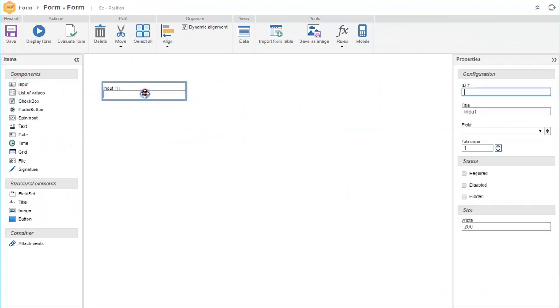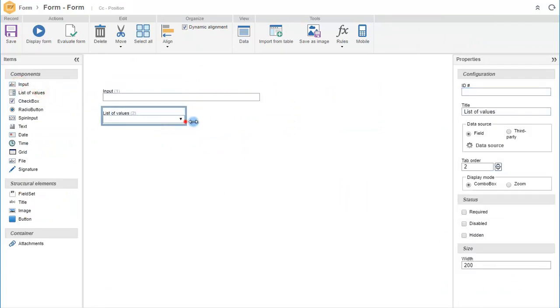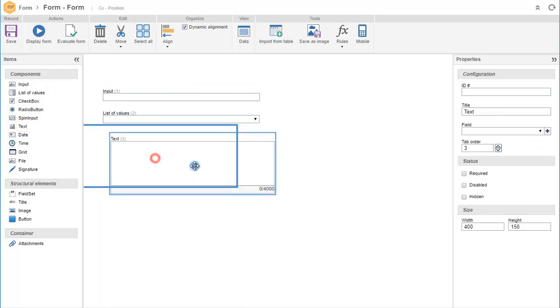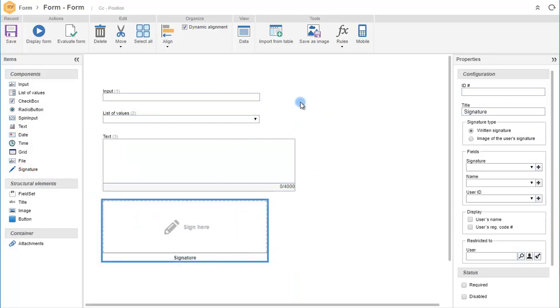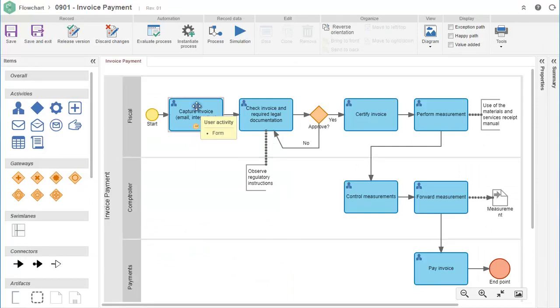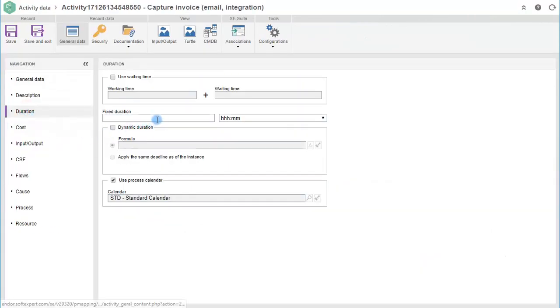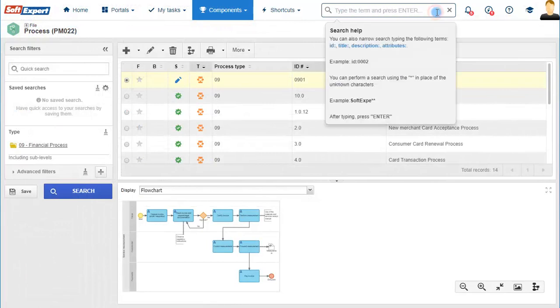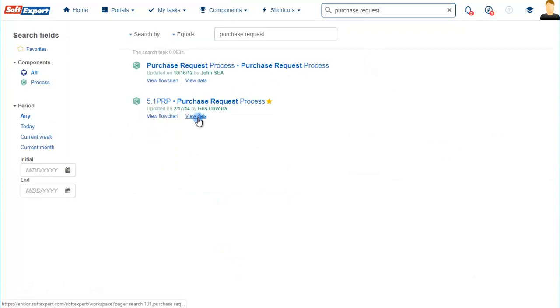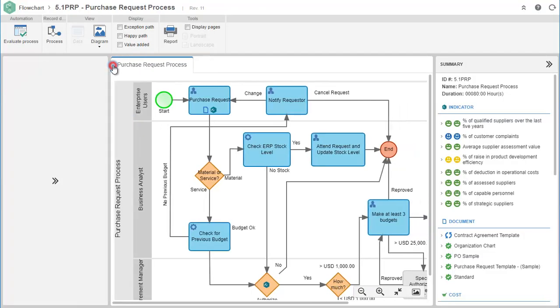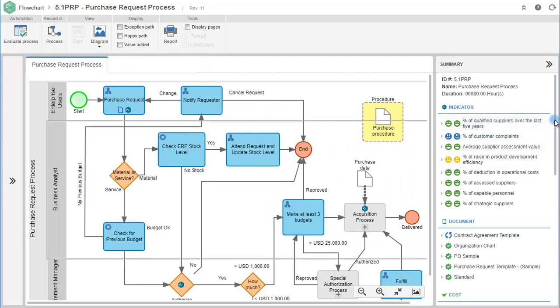Configure the data input in each activity through dynamic forms. Determine the execution terms of each activity, including with different SLA levels in accordance with the criteria which you define. Publish the processes and share them with all your stakeholders. View all process-related items, such as inputs, outputs, indicators, and risks, among others.